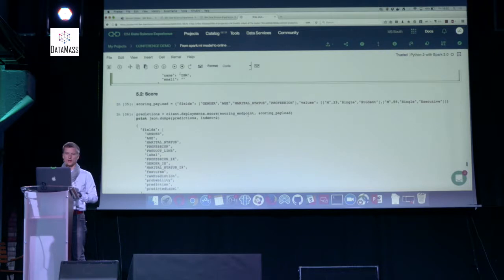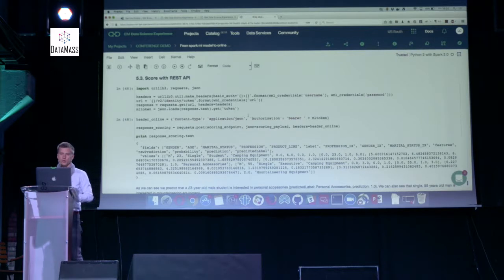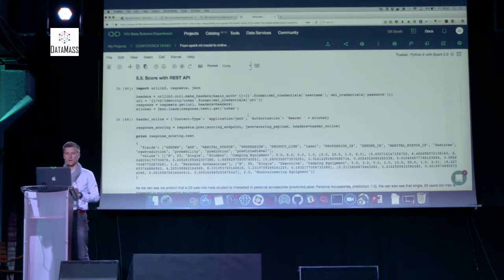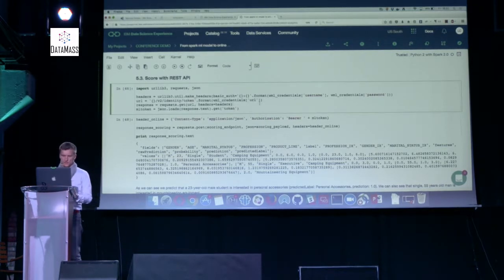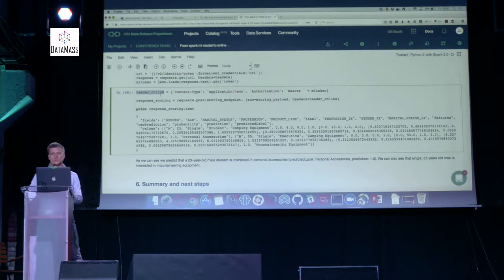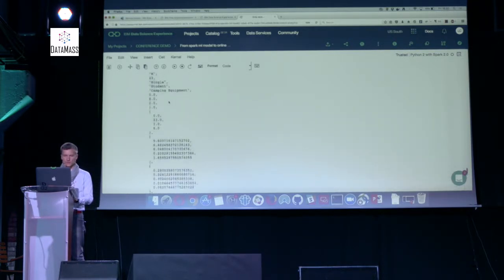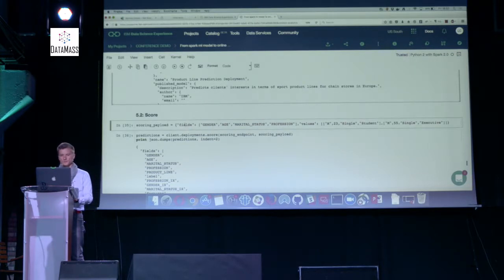So we can score using a Python client, but I think what's more important is scoring using a bare REST API, because this is the way how the external application will consume our served model. So I've got a batch of imports here basically to authenticate to the service. Then I'm creating a header, which is basically content type application JSON, authorization bearer plus token, which was generated based on the username and password. Nothing sophisticated here actually. Maybe one more thing I kind of missed, just scoring payload.